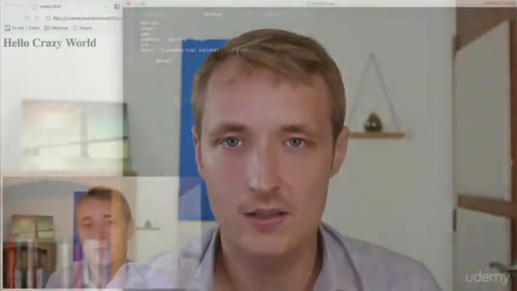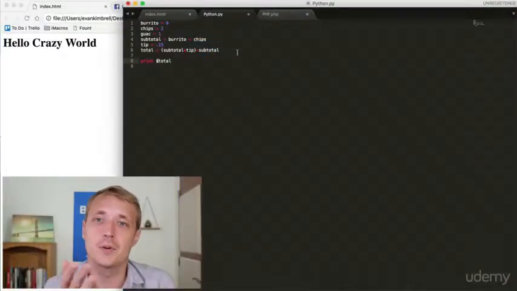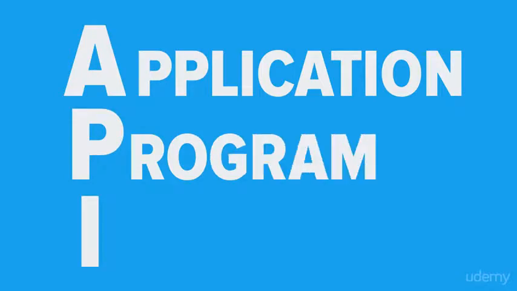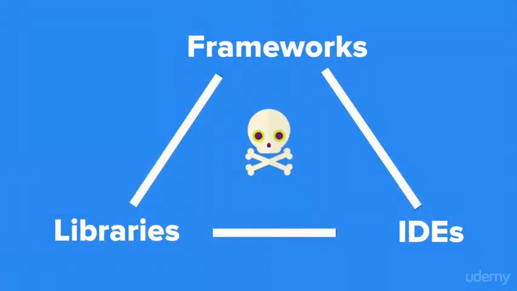Section 4, I'm going to ever so gently hold your hand and start to dip our toes into the basic concepts of programming. Section 5, we're going to explain the ever increasingly important concept of the API, and then we're going to tackle the great trio of confusion: frameworks, libraries, and integrated development environments.